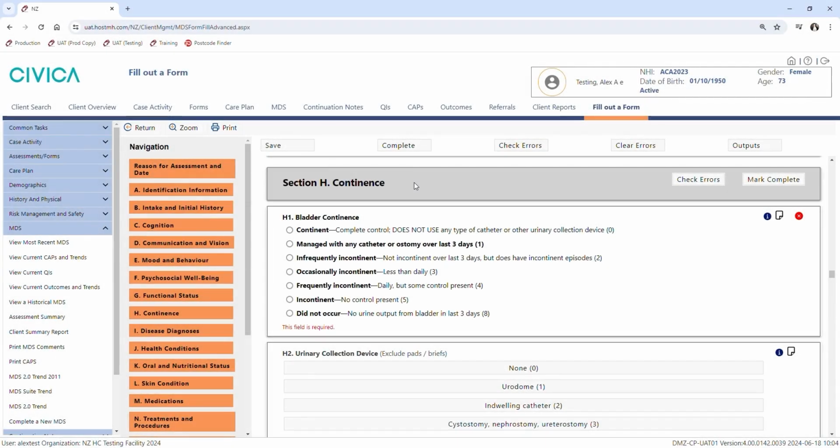Now we are going to look at how you check for errors in the assessment. These validations only tell you if you haven't answered an item that is mandatory. You still need to run the data consistency report to check that your coding is consistent through the assessment. First, I'm going to check the coding in a single section.